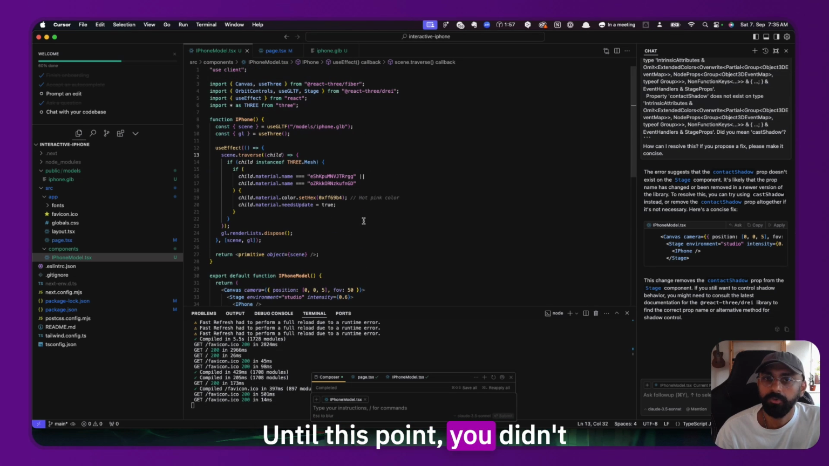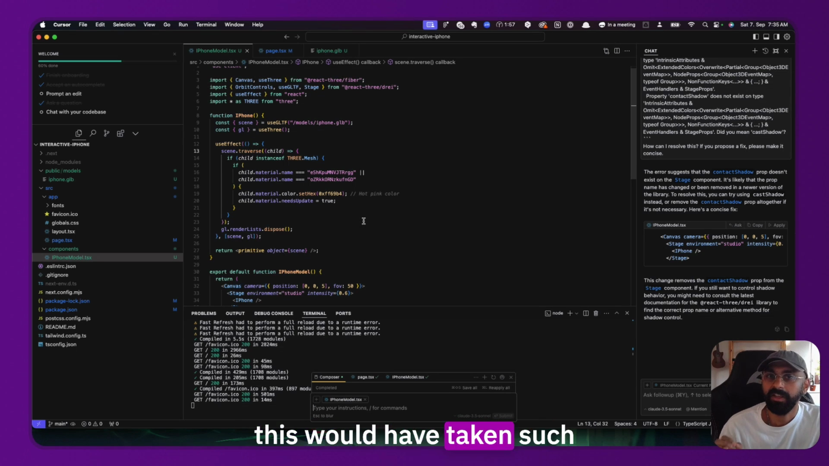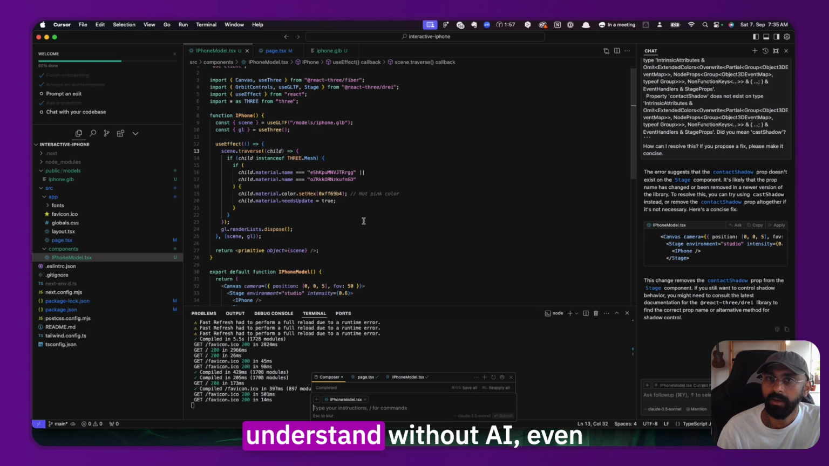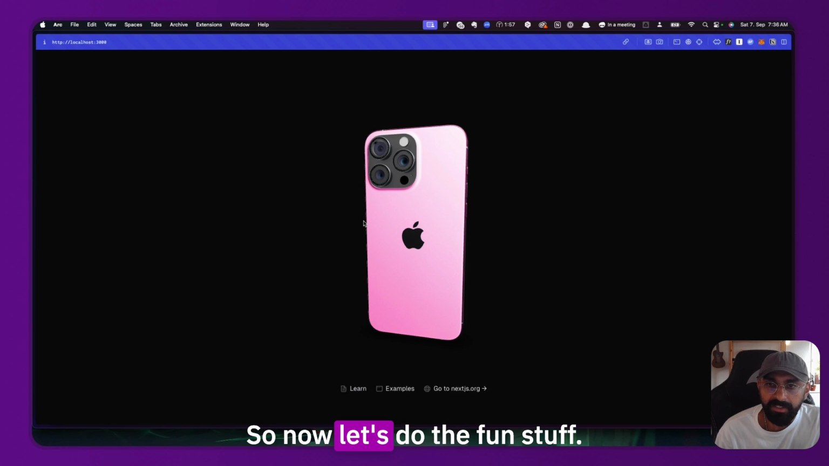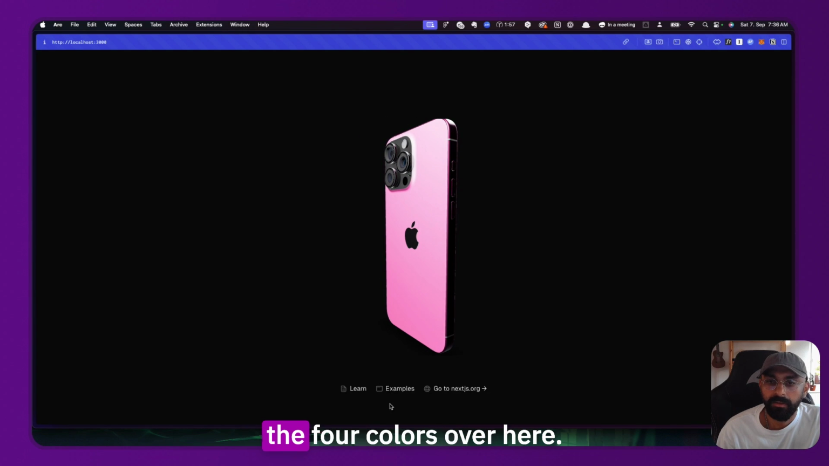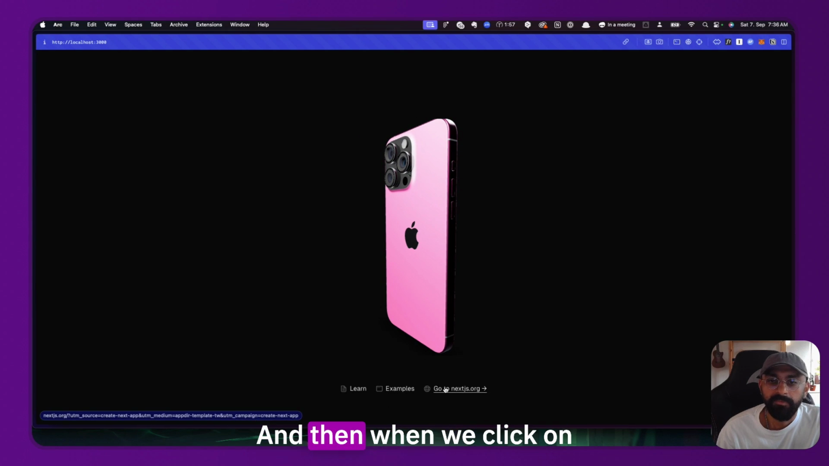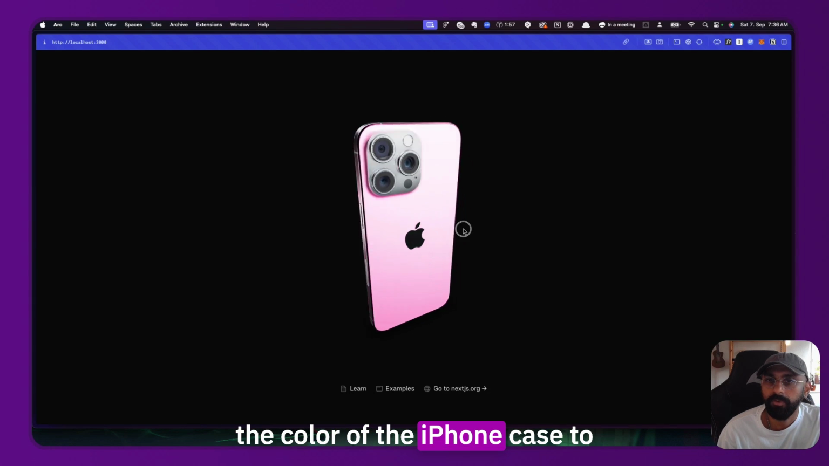Until this point, you didn't have to know anything about 3JS, anything about any of this coding that's happening behind the scenes. This is insane because this would have taken such a long time to learn and understand without AI, even for an experienced developer. So now let's do the fun stuff. The fun stuff we want to do right now is create the three colors over here. And then when we click on one of these colors, we want the color of the iPhone case to change.